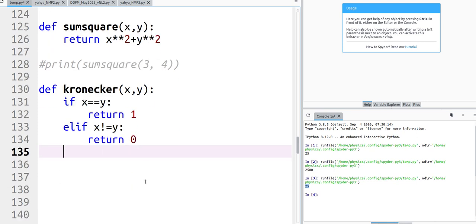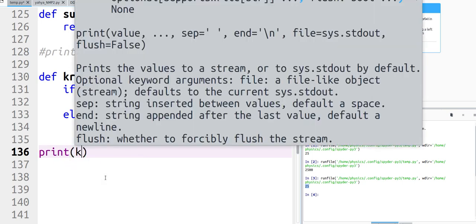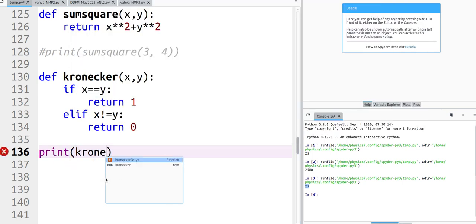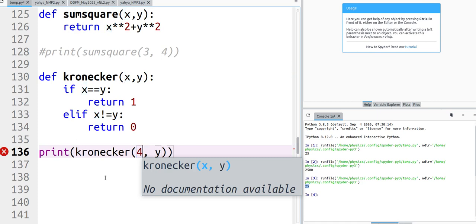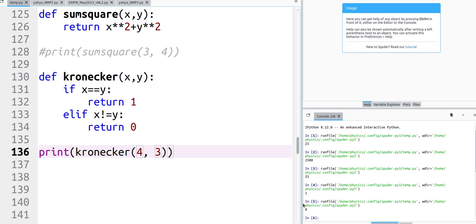Okay, so that is it. So we can now say print our canonical delta, so let's say 4,4. We should get 1. Okay, and you see 1. But 4,3 should give us what? 0, because 4 and 3 are not the same.